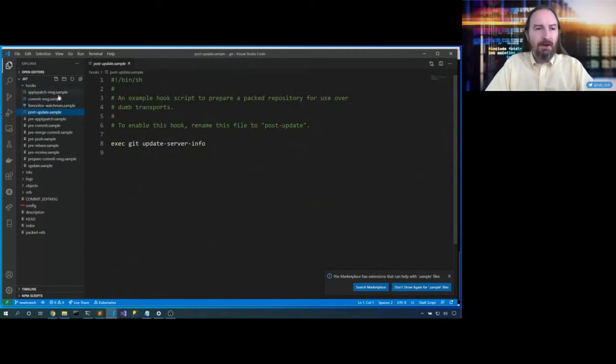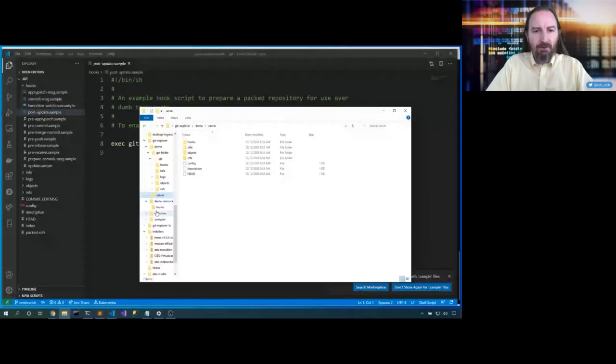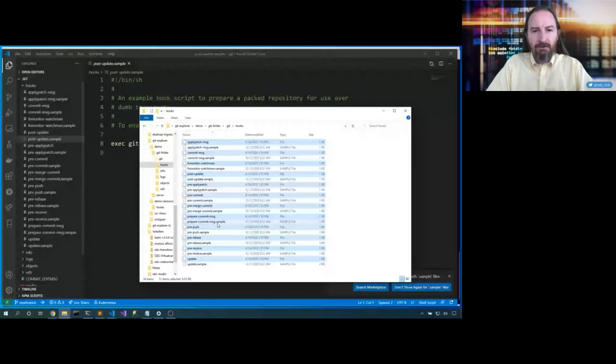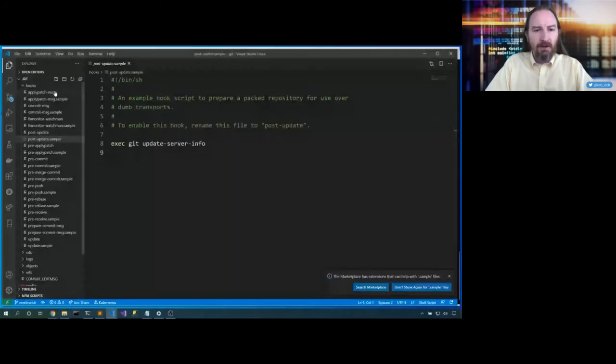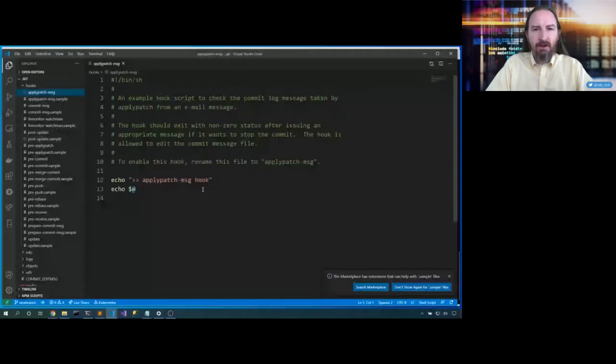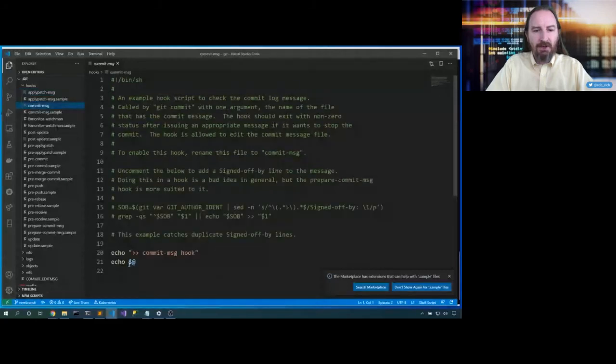Right now they're .sample, so they're not actually run. But let's rename these to not be .sample, but rather just their regular names. Okay, set those in place here in this folder. Basically I just removed the .sample part, and now we have files. In each one, I'll just echo that this event happened and echo the command line arguments passed to me.